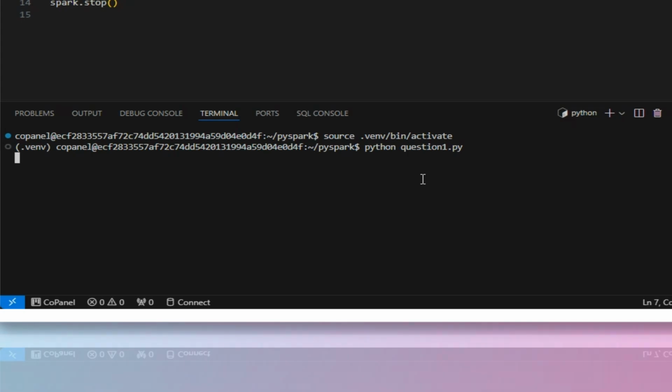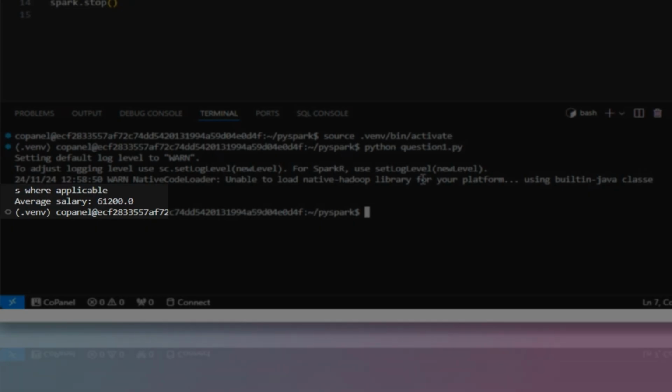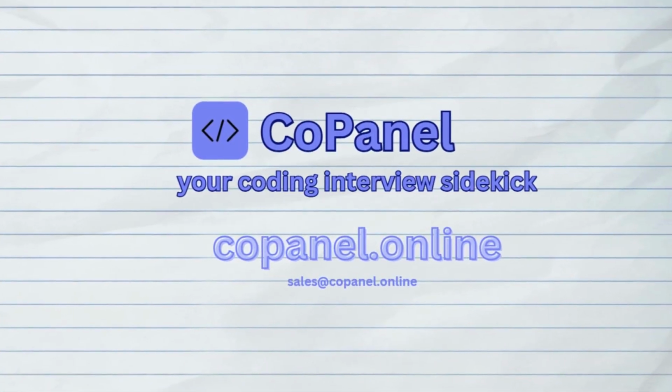CoPanel initializes a new Spark cluster and runs the code on it. Spinning up the cluster might take a few seconds. Once the setup is provisioned, the code is executed on the cluster, and the final result is displayed in the terminal window.